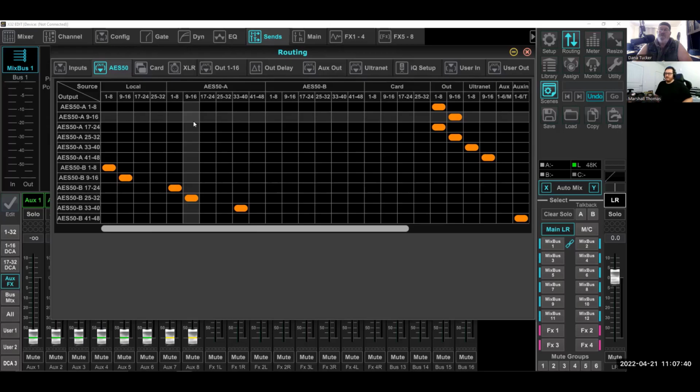Now, what about outputs? Again, we briefly mentioned it. You will not be able to send all 48 channels to a console. The console cannot process all of those. It can only process 38 total: 32 inputs, 6 auxes. That's it.